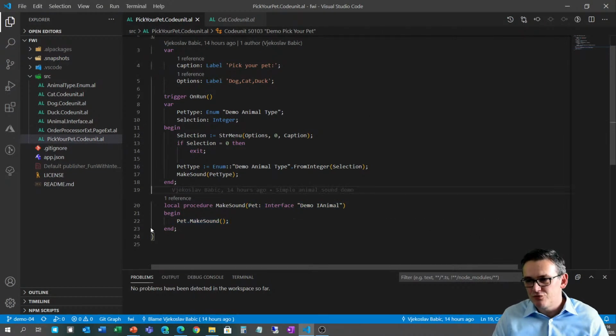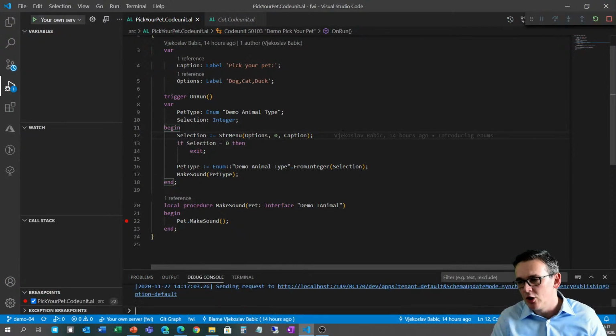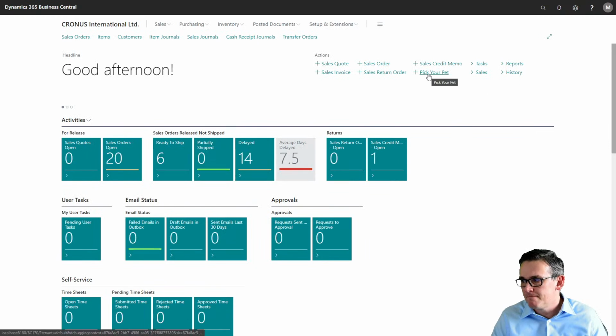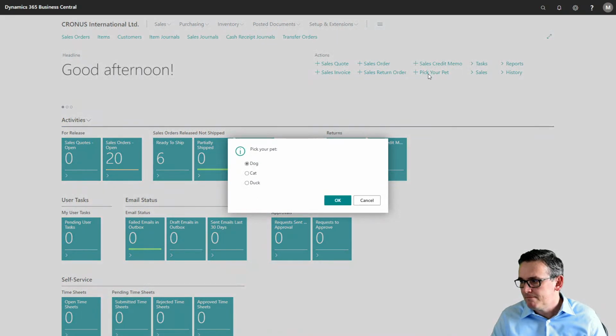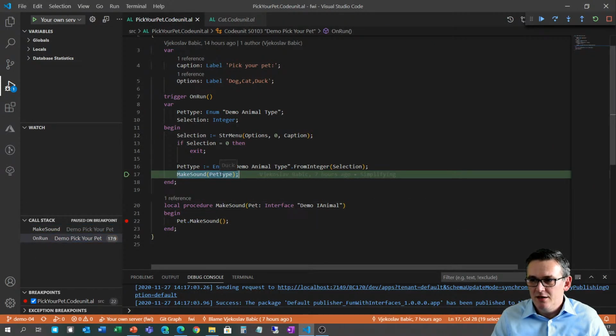So let me actually run this, and I'm going to put a breakpoint in here, and let's take a look. So if I click duck, for example, I should actually be here. I can see that pet is now, well, it's an interface. But if I look at the call stack, here pet type is an enum duck.